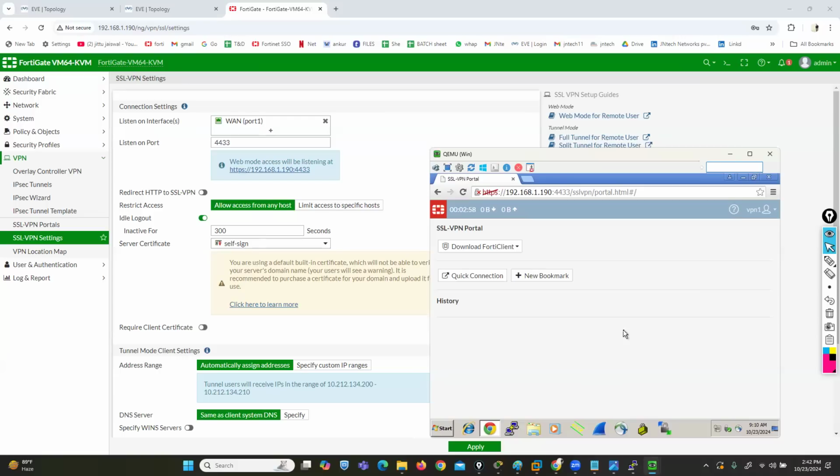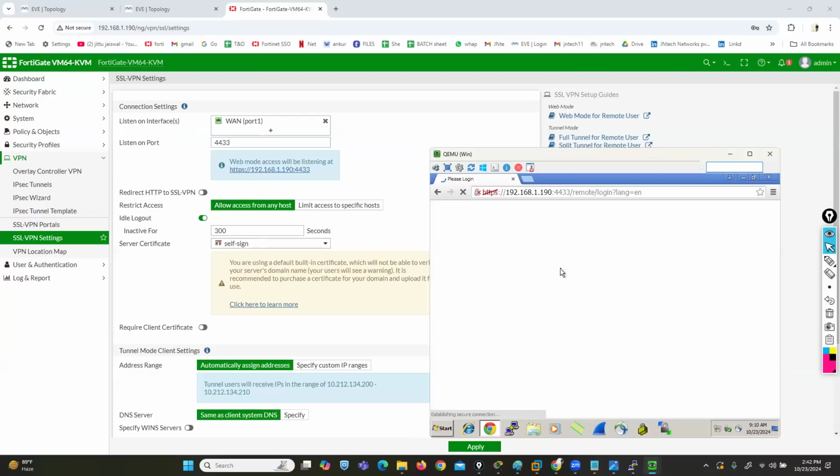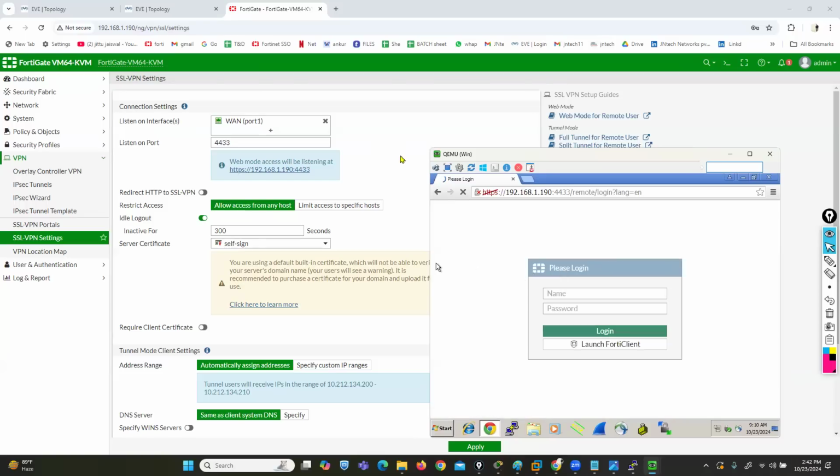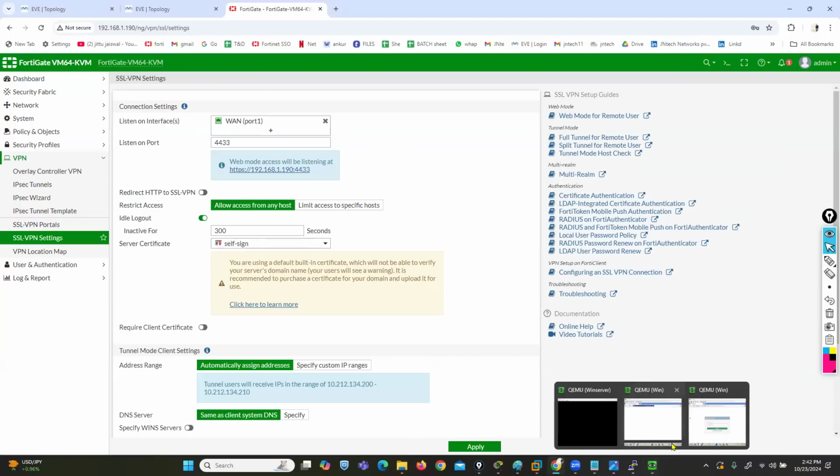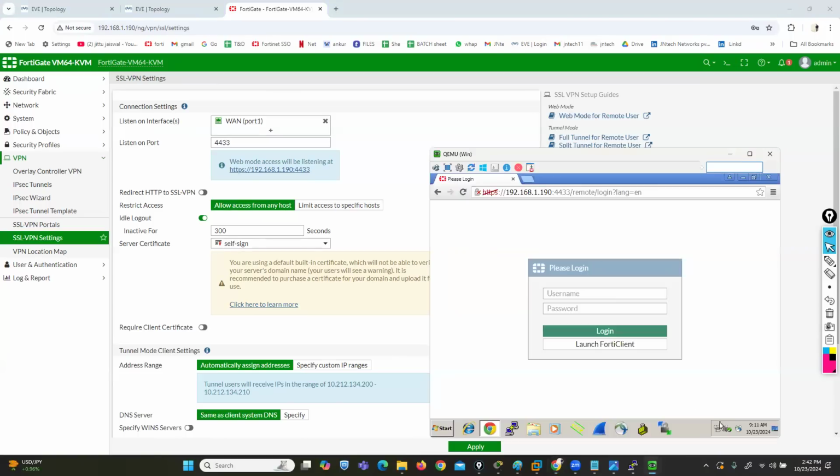Yeah. Now I'm getting a portal page. See what I did: I changed the firewall, and I added a new firewall device. This is the 6.4 FortiOS version. I was facing some issue with 7.0, so I'm using 6.4.